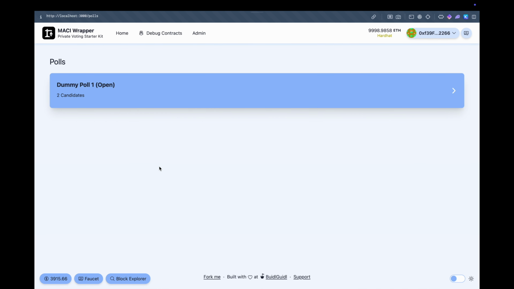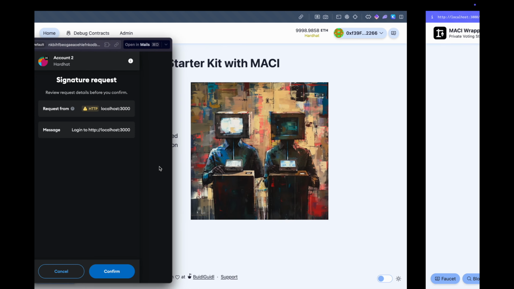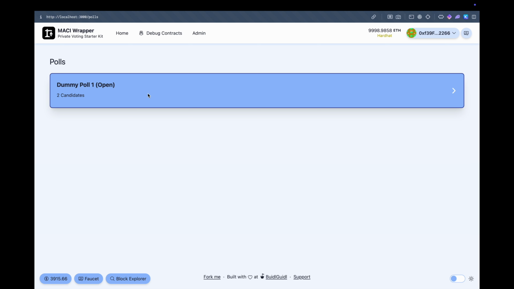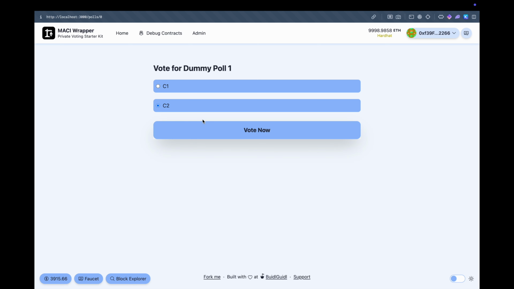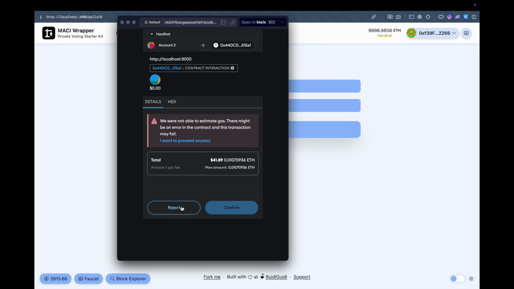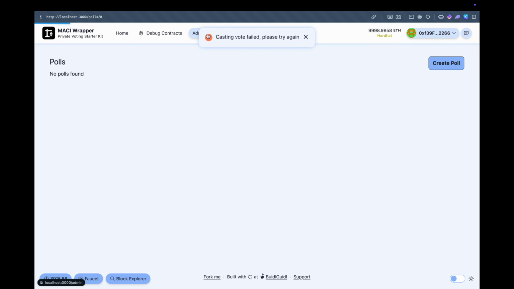Now I'll just refresh it, and then we can click on this poll. I'll vote on C2 from this one. Oh, it seems like the poll has expired, so I'll just create a new one quickly.